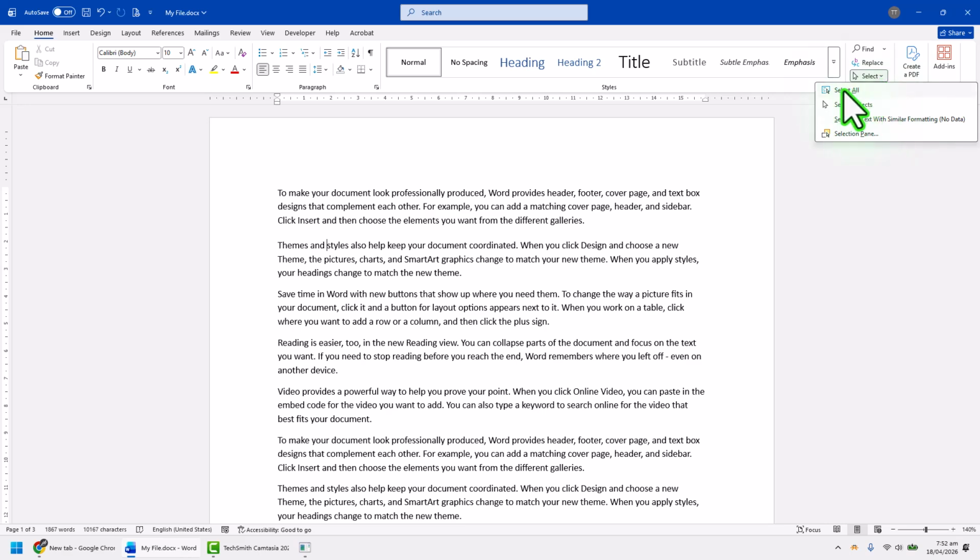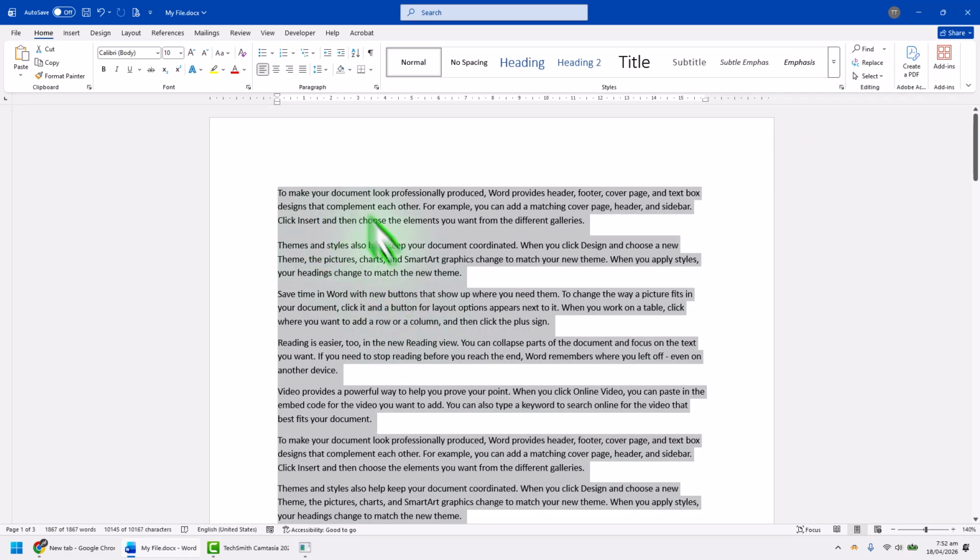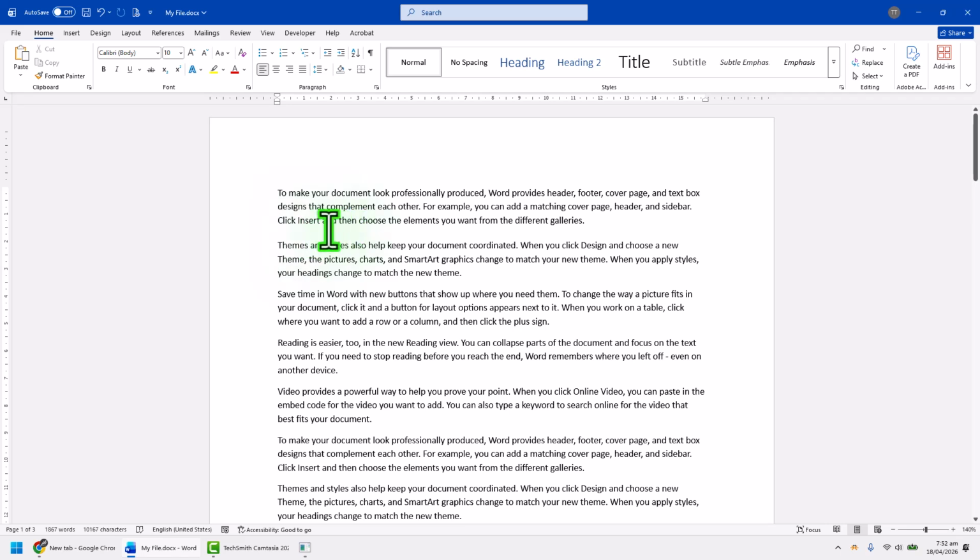Now let's learn how to select specific portions of text. To select a single word, simply double-click on that word. It gets selected instantly. To select a few words next to each other, click before the first word, hold the mouse button, and drag across the words.